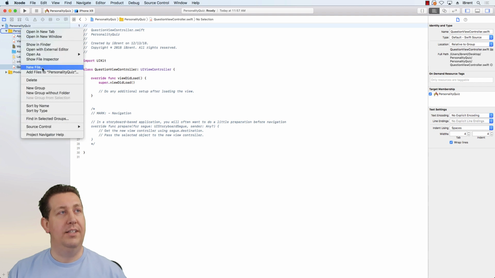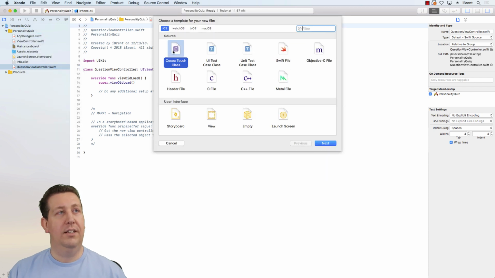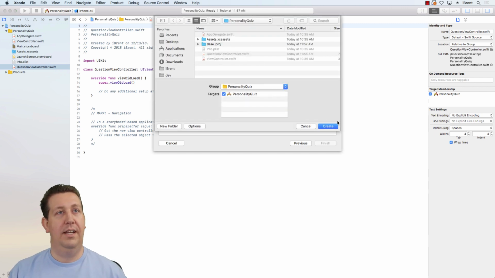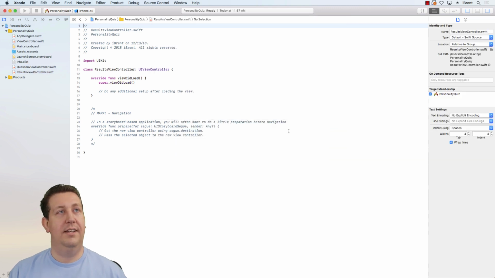All right, let's do one more. So I want to right click and choose new file, Cocoa Touch class, choose next, and it's remembered what we've done before. So for this one, we're going to say results view controller. Go ahead and choose next, and again it's saved and selected.